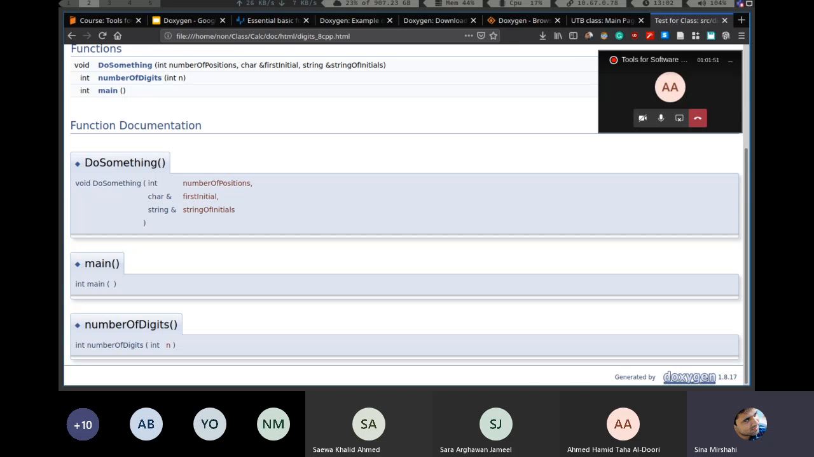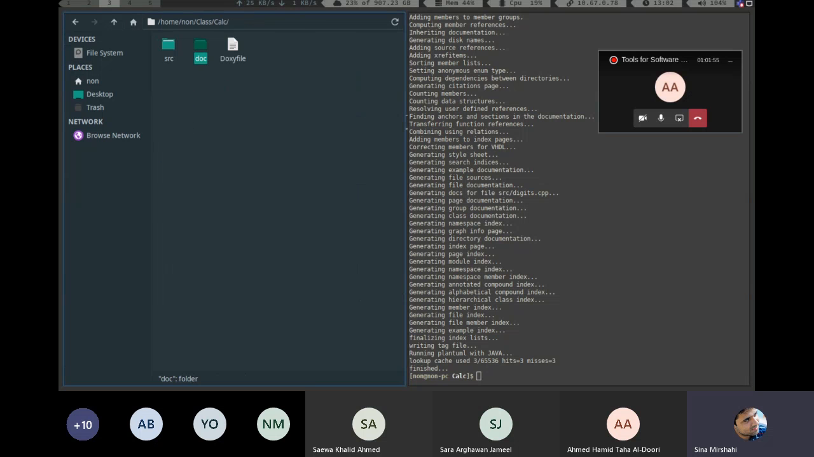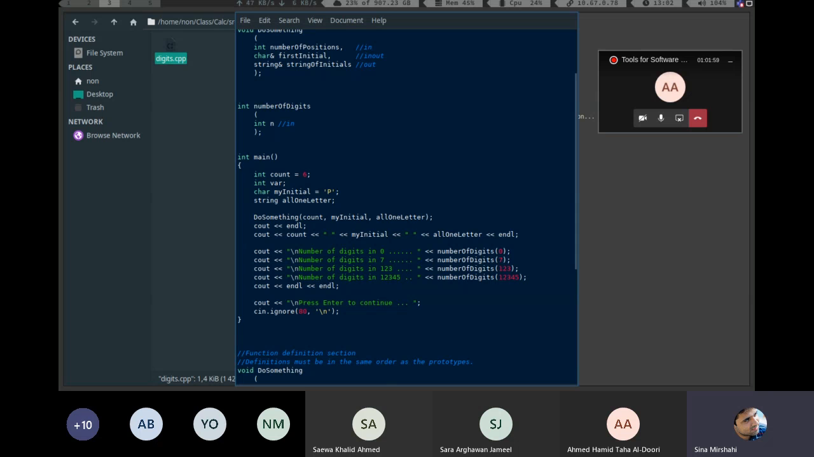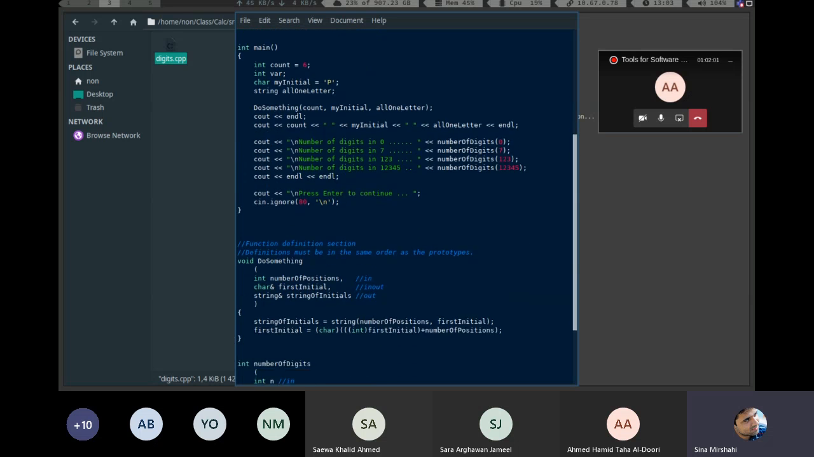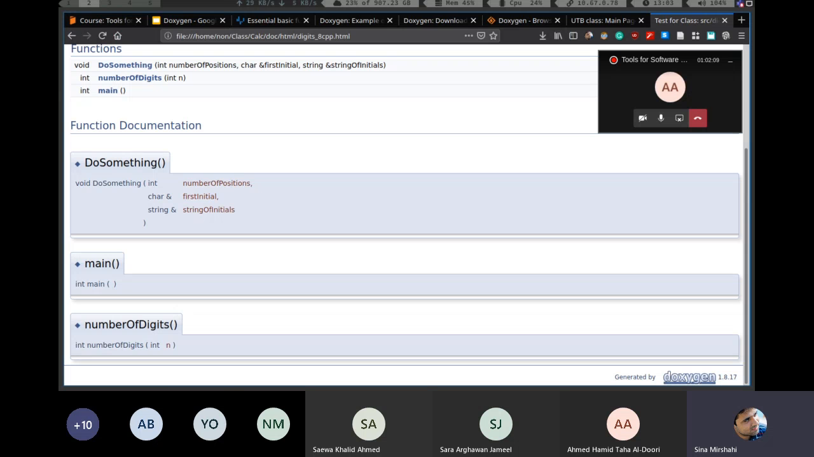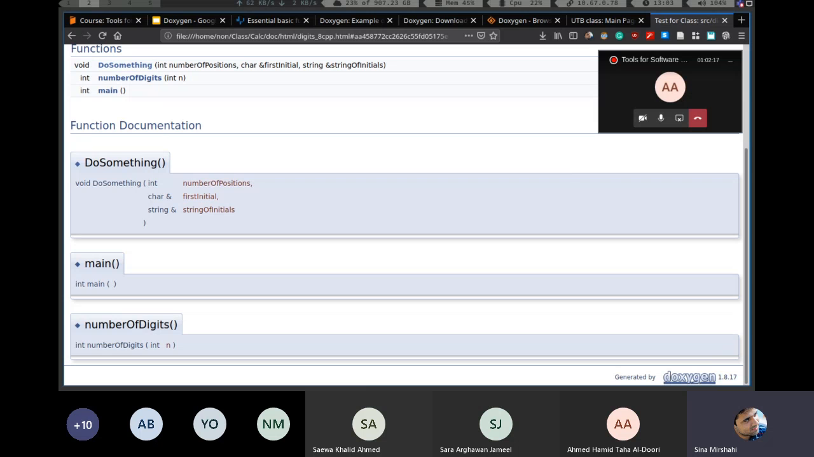Let me show you again here. The source file. So this is our source file. For example, we have some functions. Just don't care about the code, just about the documentation. Like do something, number of digits, and see here, do something, number of digits here. And functions, as you see, are nicely created for us, even without any effort. So do something will go there, number of digits will go there, and so on.